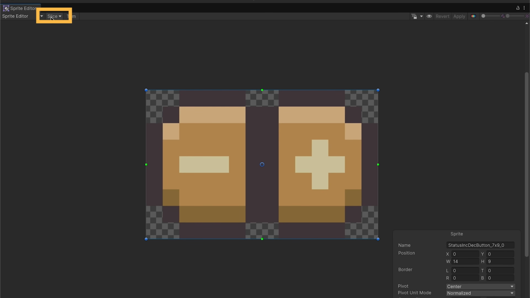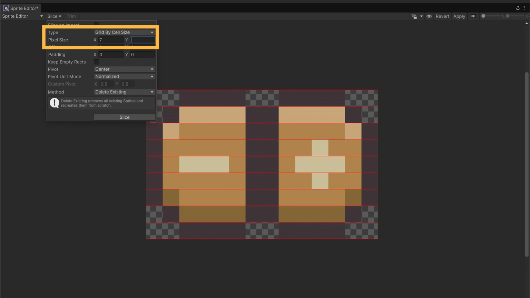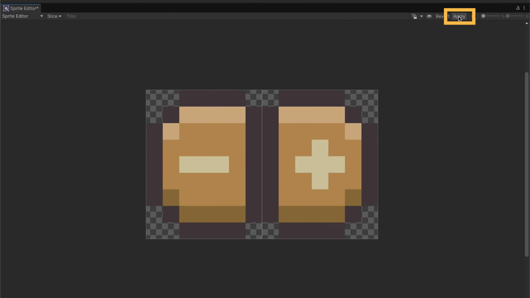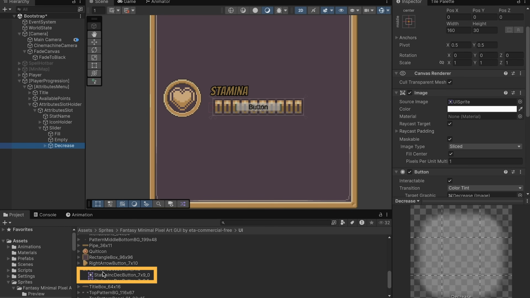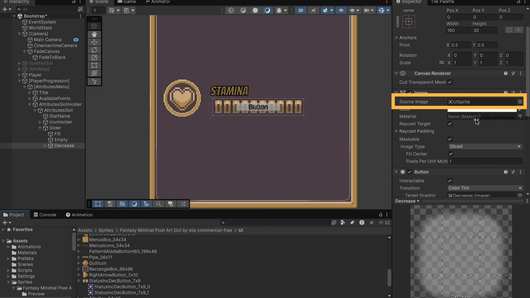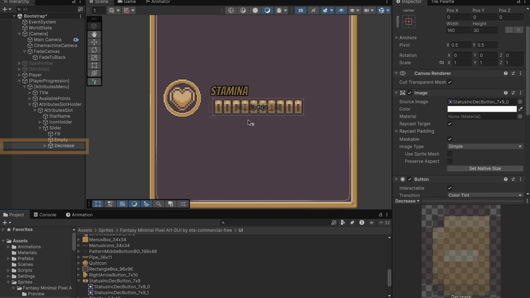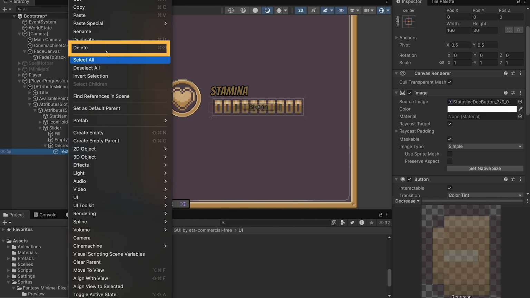This one is set up with a 7:9 ratio for whatever reason. We can apply those changes. And then back in Unity, we can click on that decrease, and for the sprite, we can drag in the first one here. At the moment, it's semi-transparent and it looks funny and it's got words. Let's start by just deleting the text.